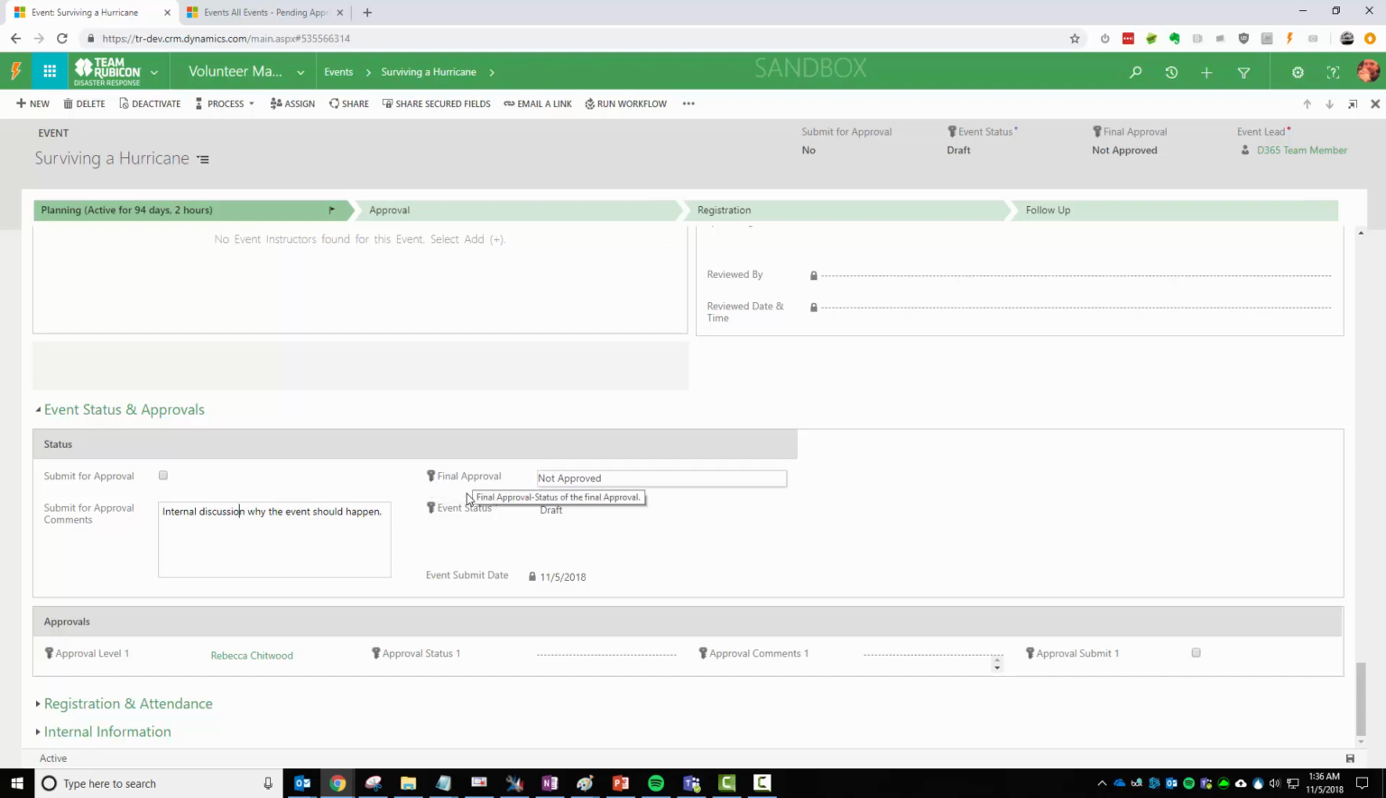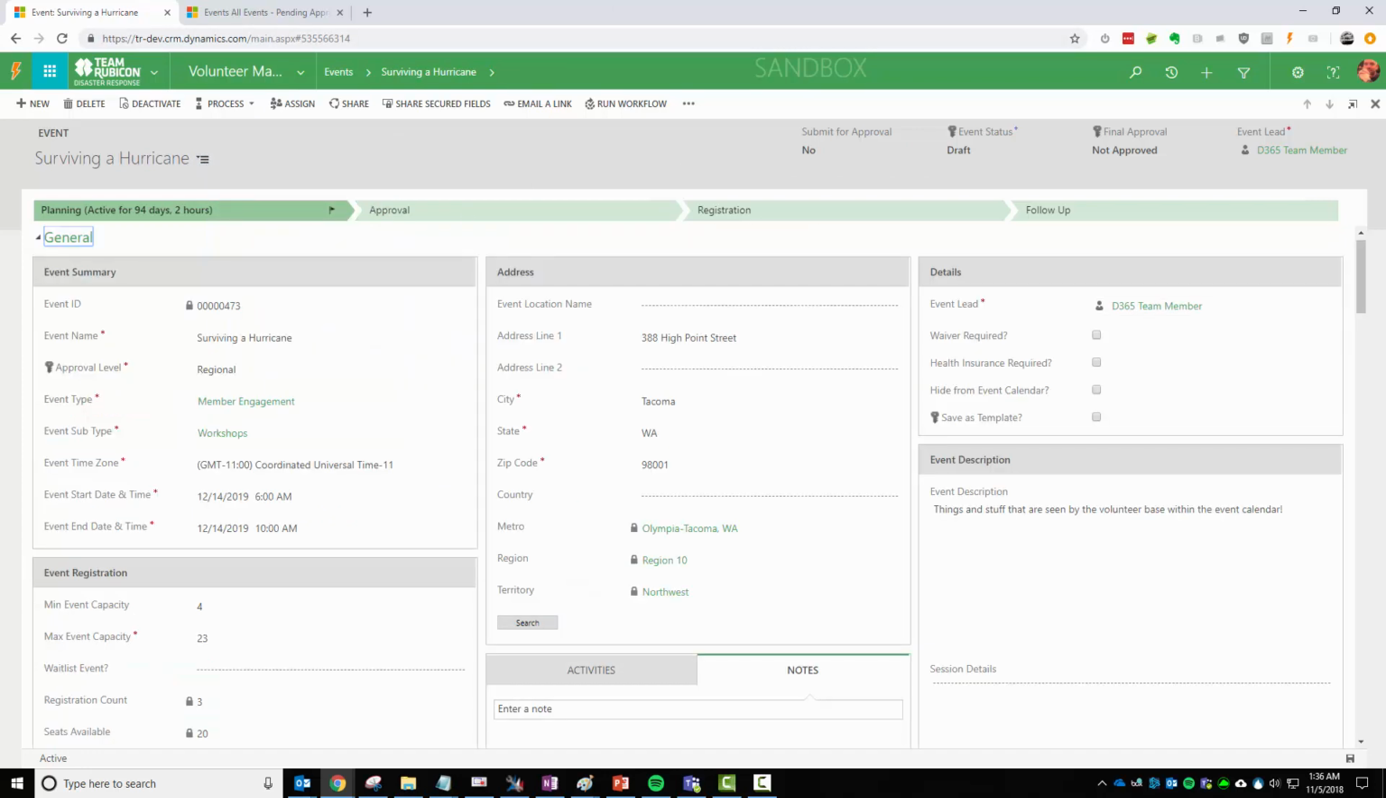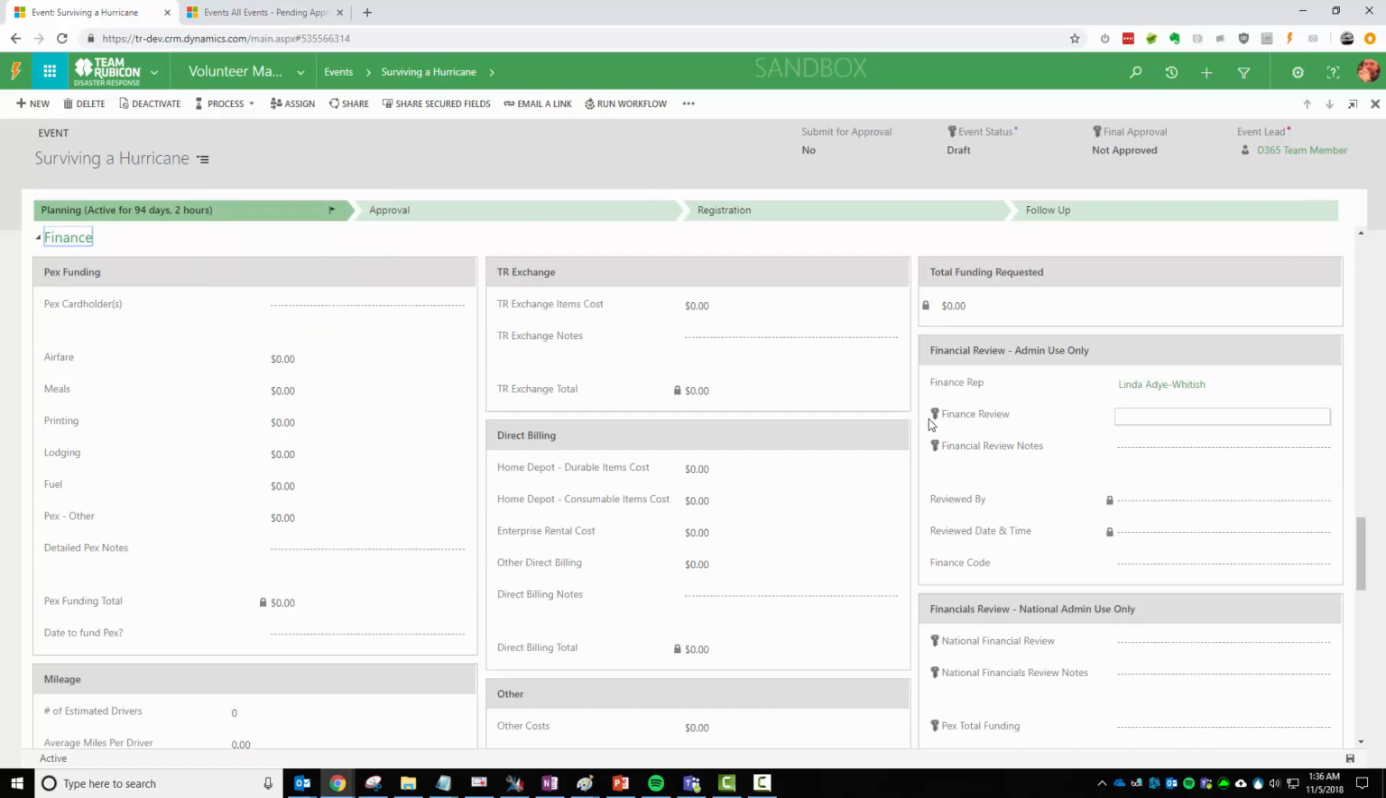Over here we also have a couple other fields that are locked down for most people, and so this is part of the automation of the approval process. These things will change dynamically as different things happen. So with this particular event, if it's all green, we're in our sandbox, so this is a fake event, but we can use it as a demonstration. This is a fake workshop called Surviving a Hurricane. At the moment, there's no waiver required, and there's no finances required.